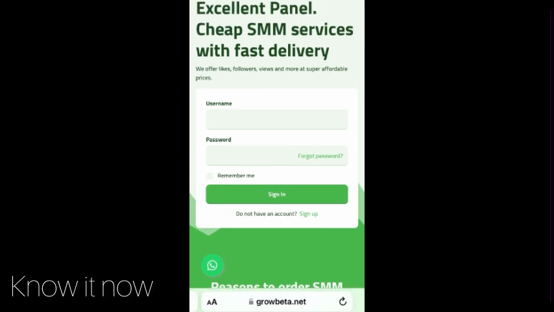boost Audiomack streams. First thing first, you have to have an account with growbetter.net, and the second thing is you have to have fund on your account before you make any order on this website. And I'm going to be showing you guys how to sign up on growbetter.net. It is very easy and simple.